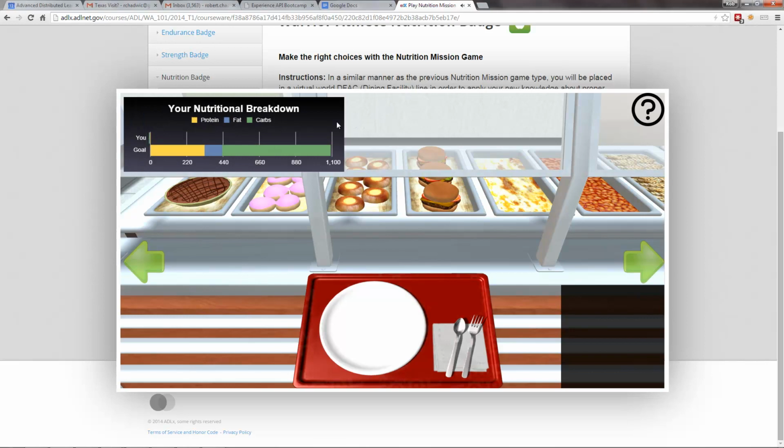I have my goal. So this is showing me that I'm looking for 660 calories from carbs, 110 calories from fat, and 330 calories from protein. So that's going to be the ideal plate. I can get this correct if I'm close to those values.